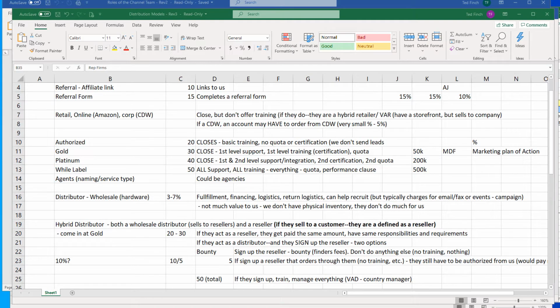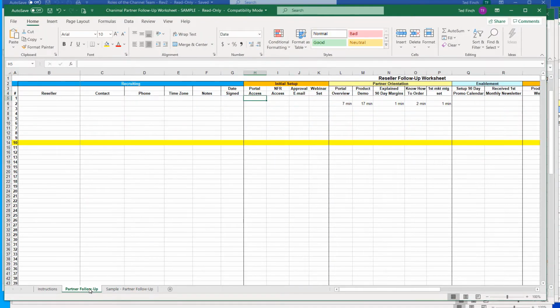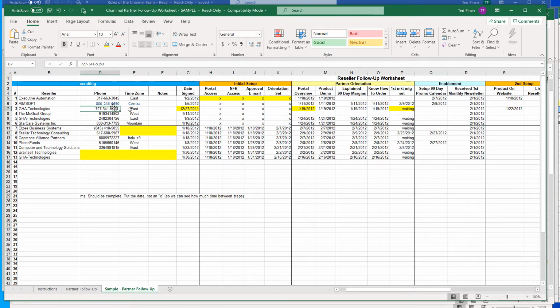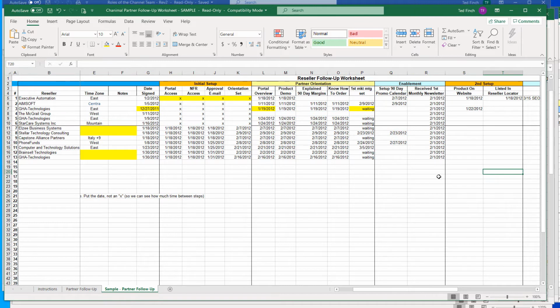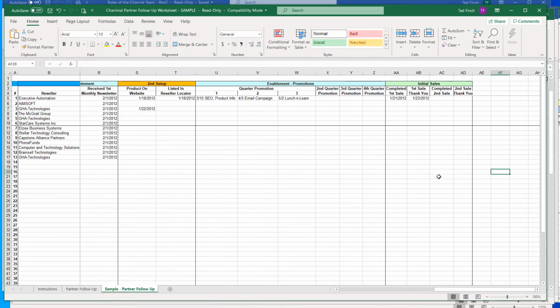Once your partners come on board, you need a way to be able to follow up with them. So here's a follow-up worksheet that shows a linear process that follows industry best practices. This goes through the initial setup, what you have to cover, and also explains that you typically cover this setup in 2 minutes. Your orientation will usually take 1 hour. Your product demo would take 17 minutes. The enablement part, the setup, when you get the product on the website, and how you do the follow-up, even right down to the emails that you would send them.